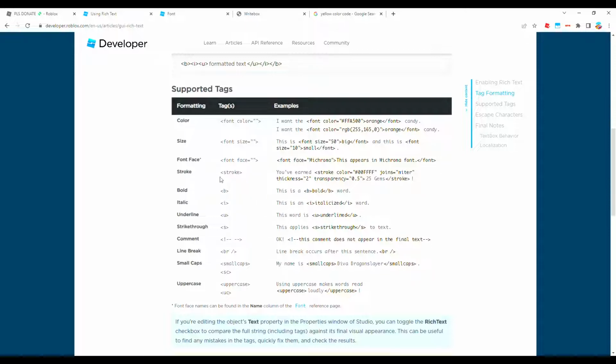So we're just going to focus on stroke for now, and you guys can figure this out based off of what I've told you so far. Stroke is basically the outline of the text, and what you're changing is either the color of the outline or the size of the outline, how thick it is. You don't really need to change the transparency because it's not useful, and same with whatever this is, joins equals miter. I don't even know what that is. I've never used it before.